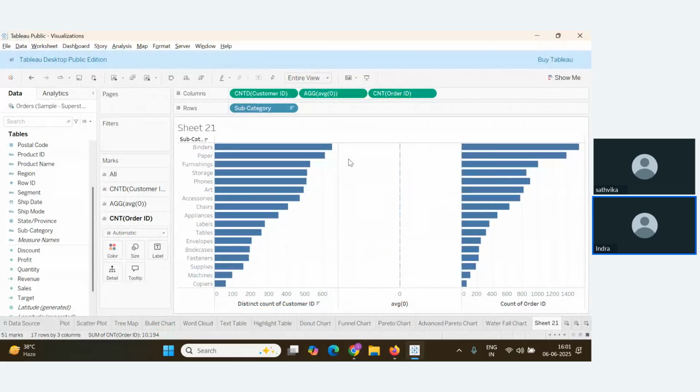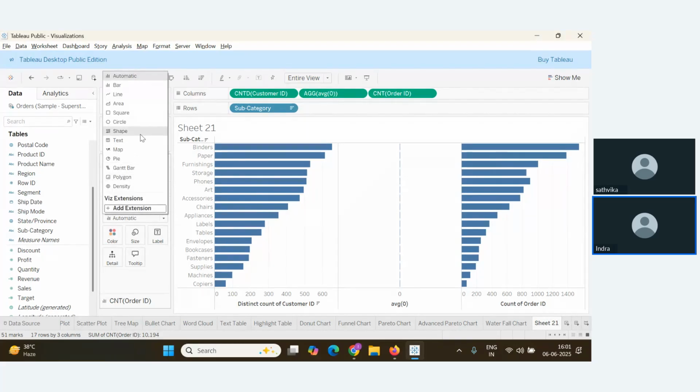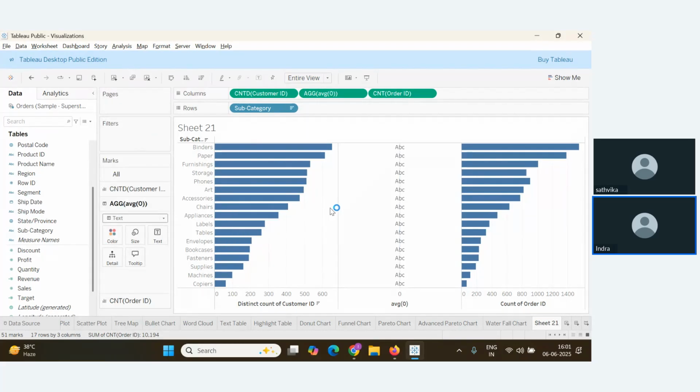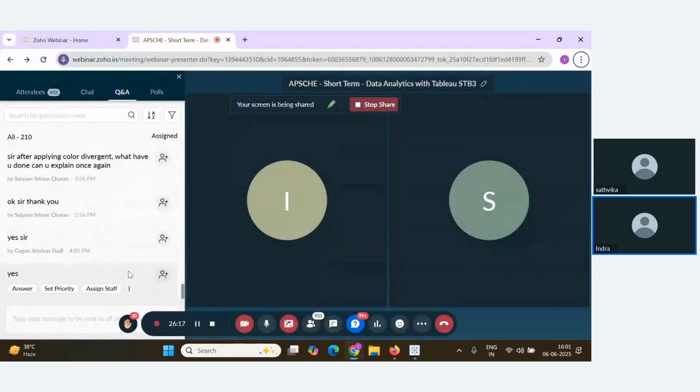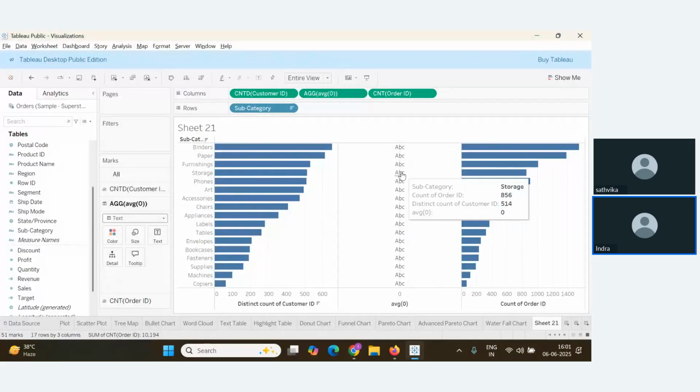Now you can see here what all continuous measures we have in the columns. All those components we have under the mark section also. We have count distinct of a customer, we have aggregate average of 0 and order ID of count, right? We have all the three. We'll go to aggregate average of 0 in the mark section. And for this automatic, we'll select text.